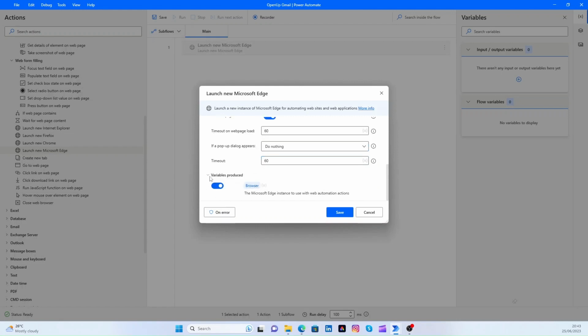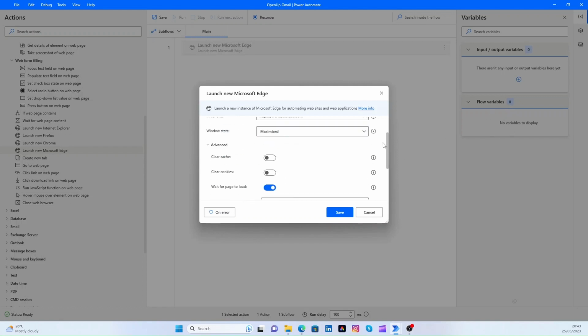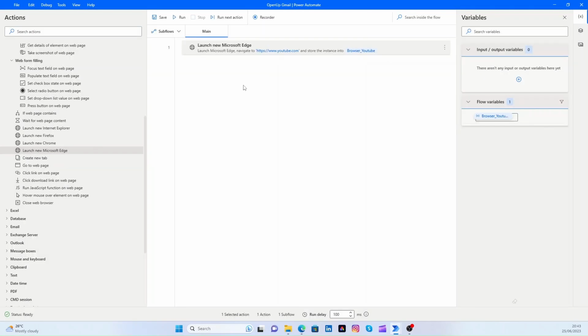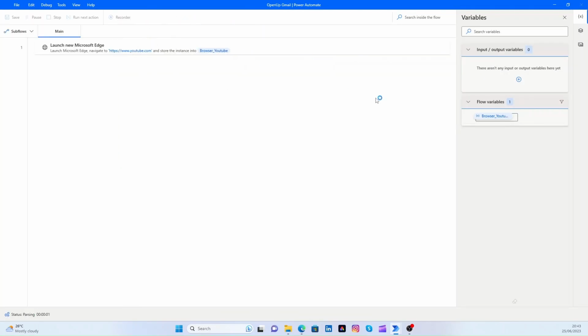Variable produced: let me create a variable also, that is browser, YouTube browser. We can rename this also. It's going to create a browser in the flow variables section, right? Launch new instance, right? Okay, let's run this. What's going to happen?